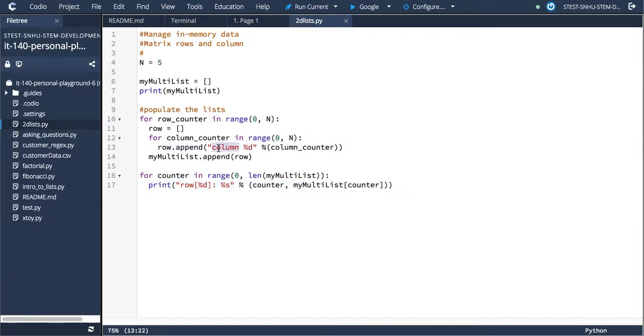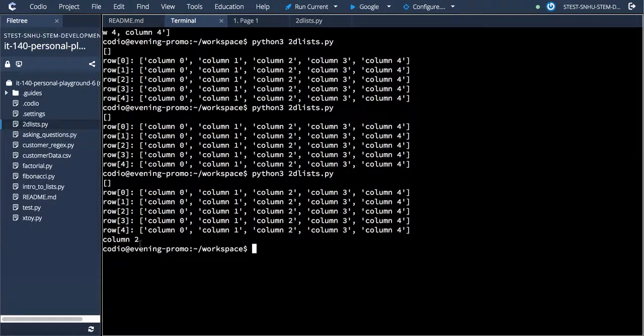What I'm going to do here is say print my multi-list. Row is always first. Then you're going to tell it which cell you want, or which column you want. So I'm going to say column 2. And when I run this, I get column 2, and lo and behold, I get column 2 here.